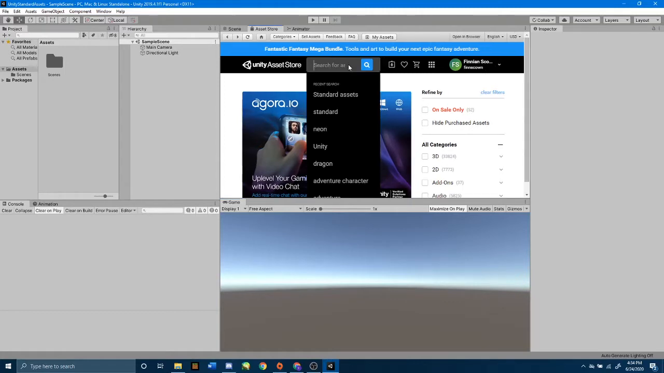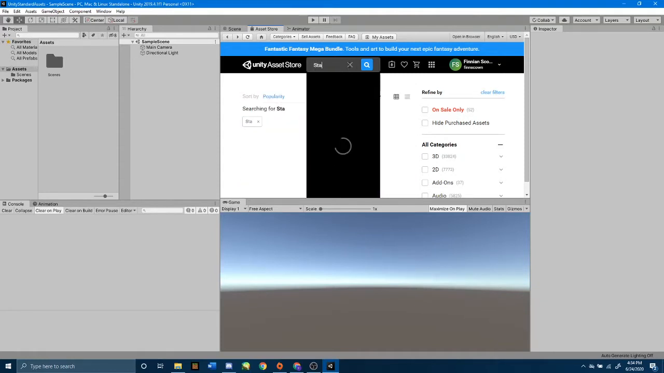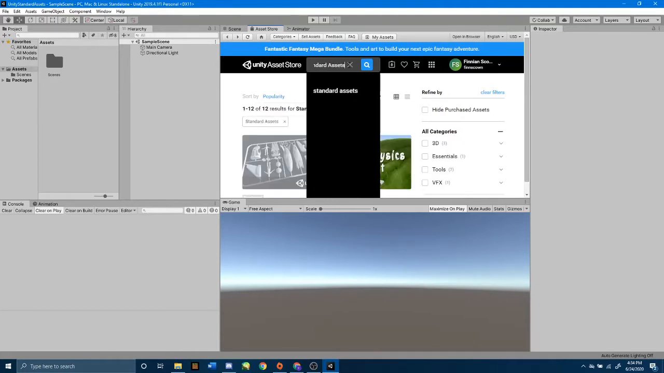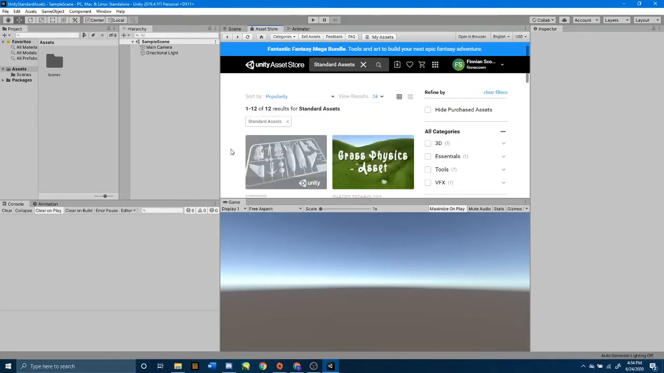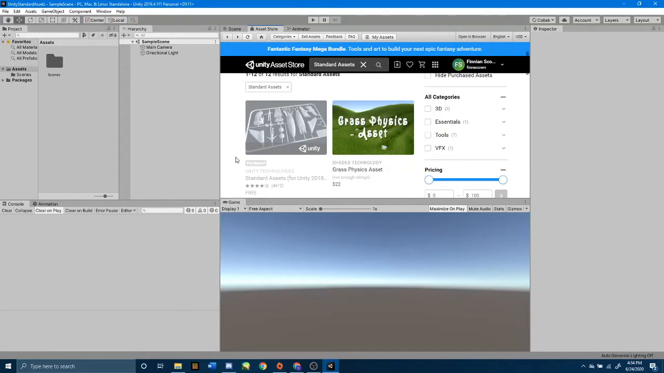Now I'm just going to search. You can see it's one of the most recent things that I have searched. I am going to type standard assets. And here it is. It's the first one. It says I've purchased it, but remember that it is free, so no worries about purchasing anything. It says right there, free.